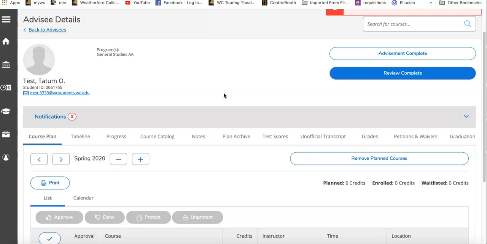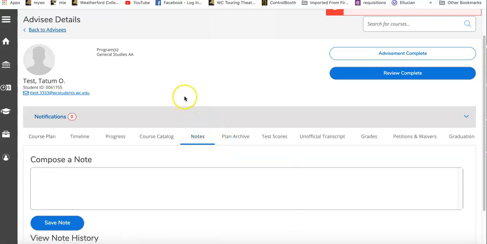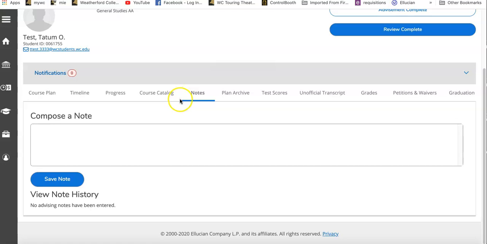Okay, good, so welcome back. As you can see, I have already opened up the advising section again and reselected Tatum Test as my example student. So our next section to look at will be the Notes tab here. This section is pretty basic. Here you can write notes to the students and or other advisors. Please note whatever you write here can be viewed by the students and any other advising member.